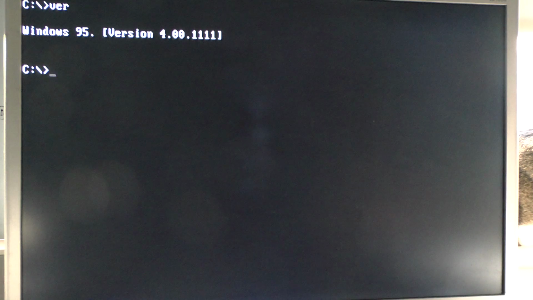What we have here is the C prompt on this computer. Now, this computer is a 486 DX2 66 with 16 megs of RAM. And what we're going to do is install Windows. So we're going to install DOS 6.22 and Windows version 3.11 for Workgroups.